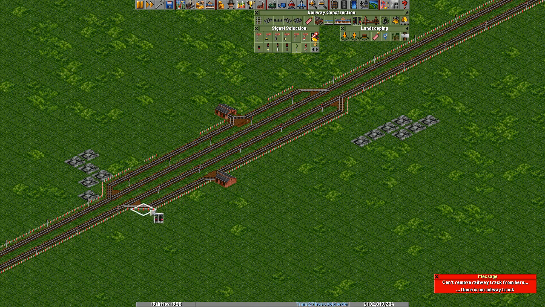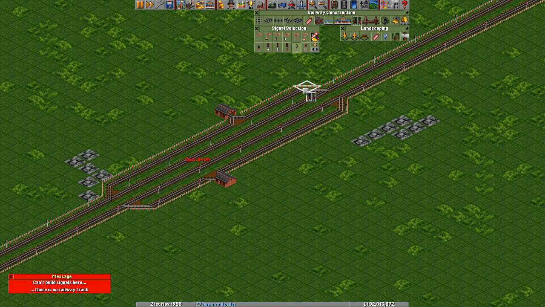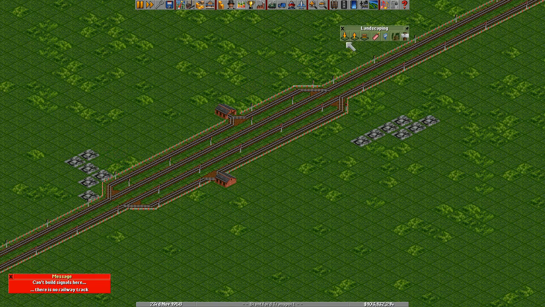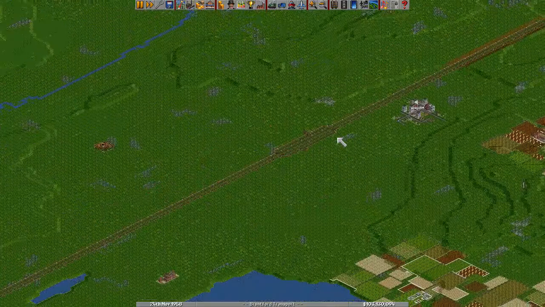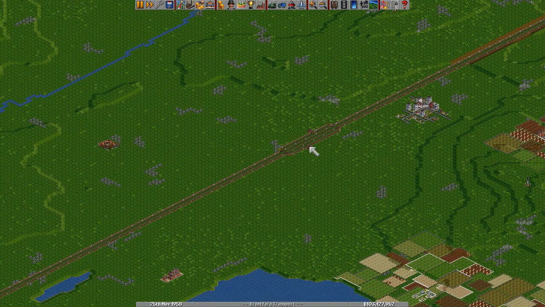Finally a couple more signals, because you guys love watching me put signals down. So one there and there. That's good. Alright, we have the bauxite mine connected. Now we just need some trains up there.